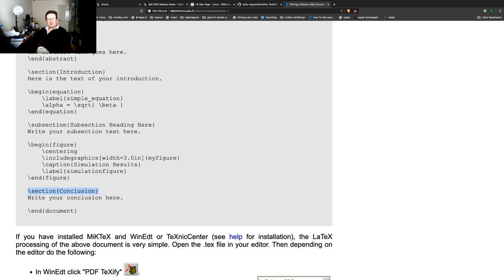Now we're back up to a section heading, so we've gone up one level of heading. And then we tell it, right, this is the end of the document, and that marks the end of the document for LaTeX processing.